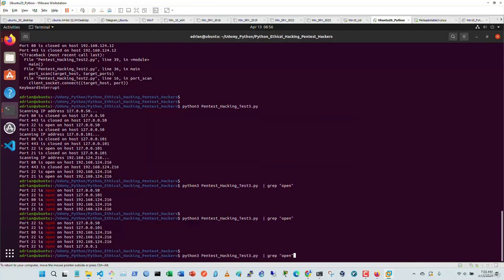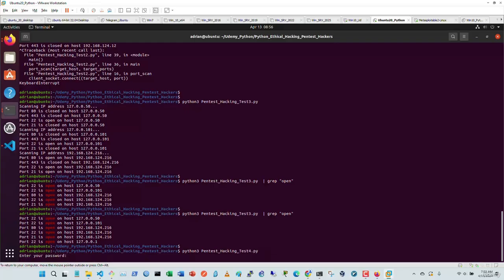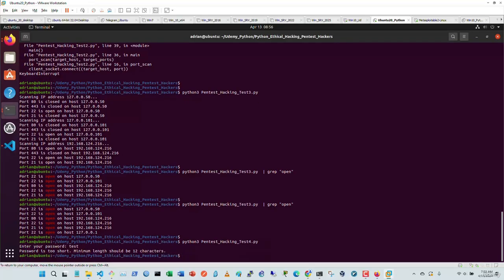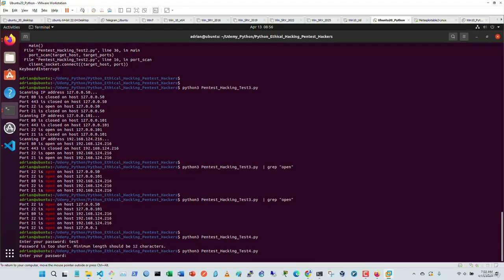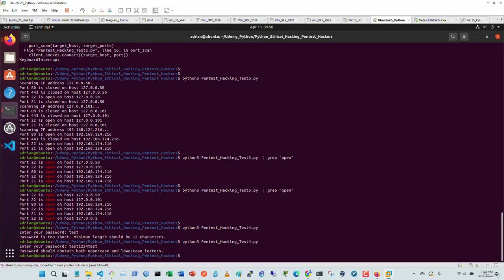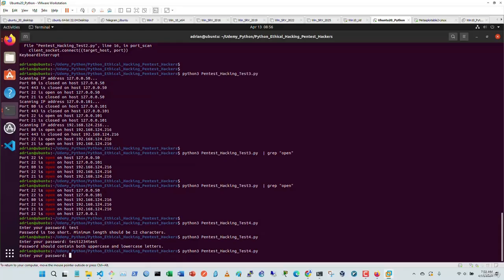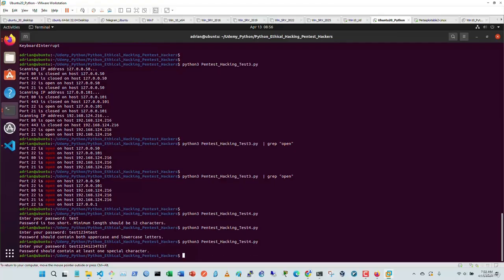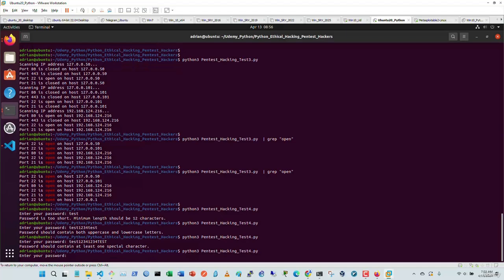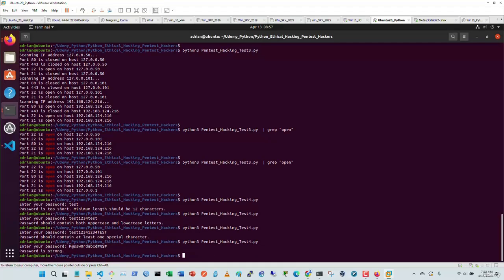Test number 4. So simple. Password, for instance, test. You can see there is a problem with that. Another test, test 1 2 3 4 test, and you can see there is a problem with that, uppercase or lowercase. I'm going to change it, for instance, test 1 2 3 4 1 2 3 4 and test, and you can see there's another problem with that. And if we type a password like this, ABCD, for instance, some characters like this, you can see the password is strong based on the configuration that we have.